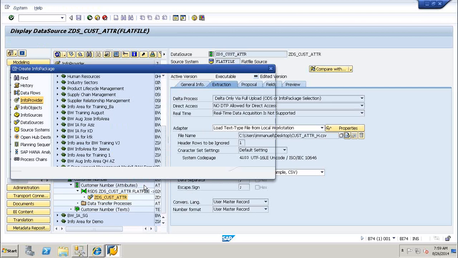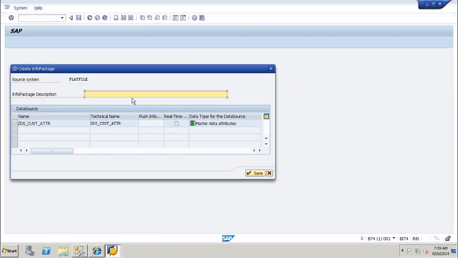So when you create an info package, always remember the info package allows you to move data from your source system to the persistent staging area. So you can go ahead, and this is the name of the info package that I'm going to give. It is IP underscore.